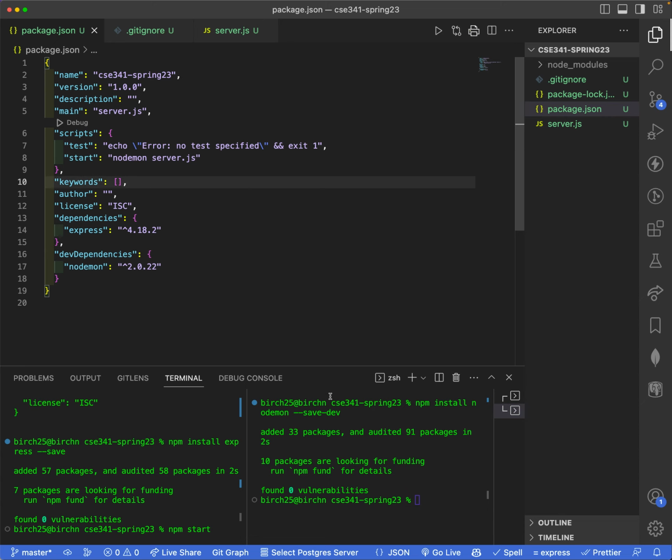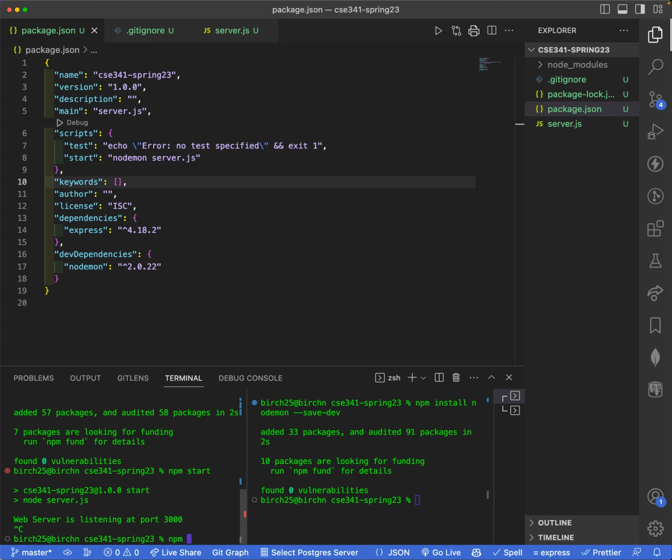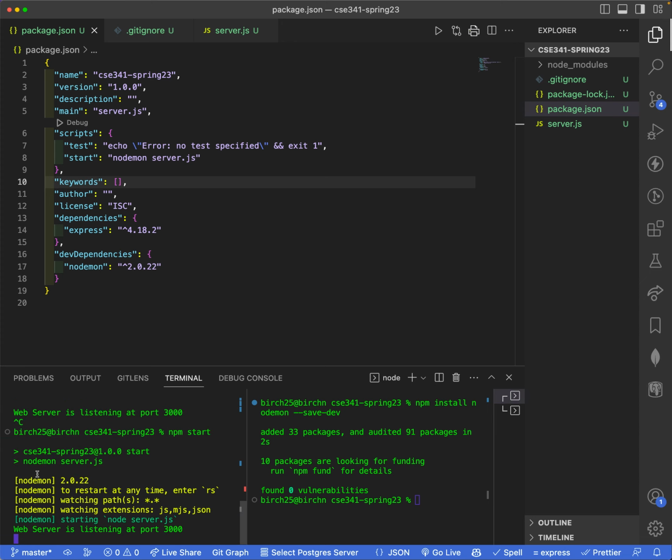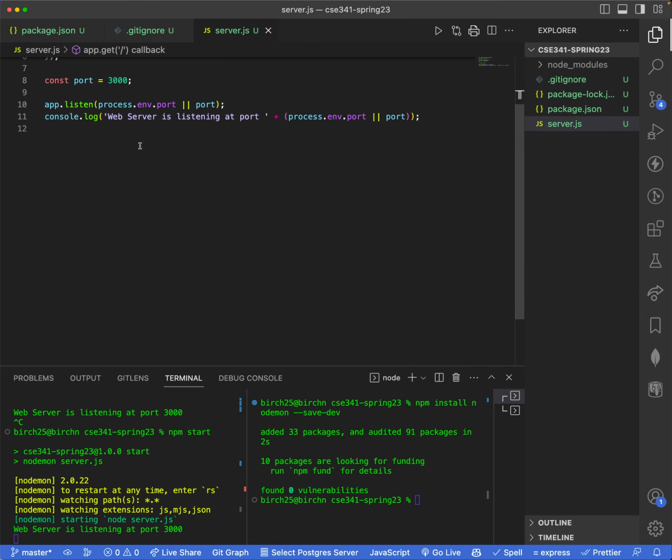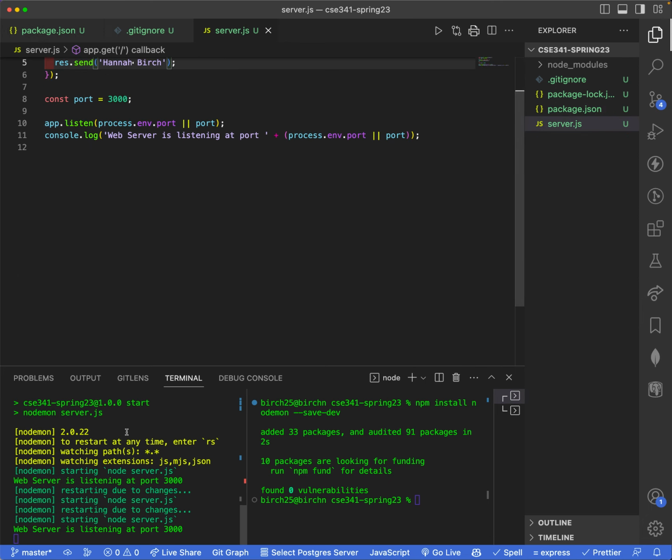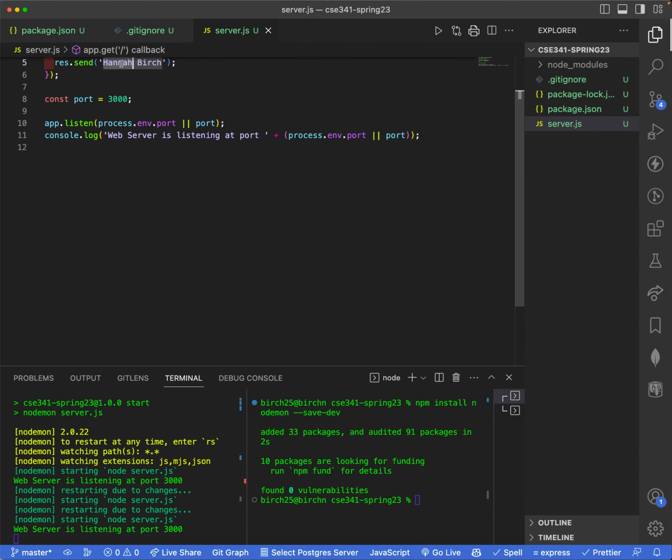I'm going to save this and I'm going to stop this and say npm start. You can see it's running that nodemon command, and now it says watching for changes in these files, and then my code web server is listening at port. Okay, and so I'm just going to say Hannah Birch, and you can see it refresh there. Let's look at our browser. Hit refresh. It says Hannah Birch, and then I'll change it to another one.